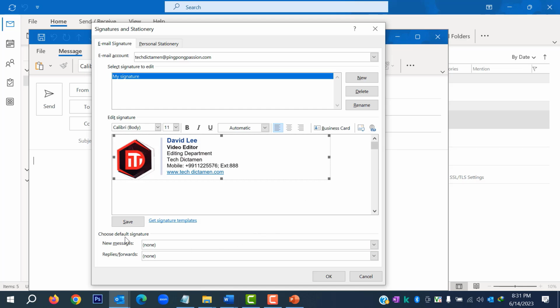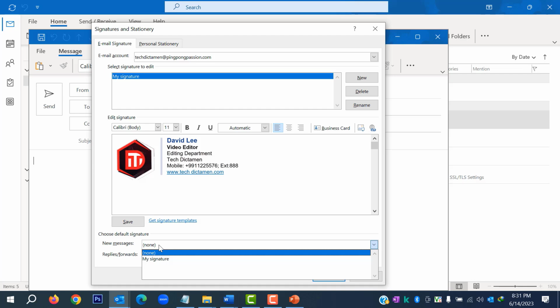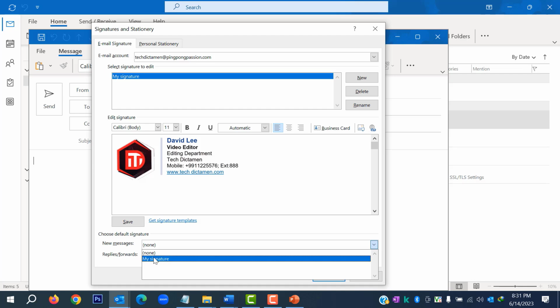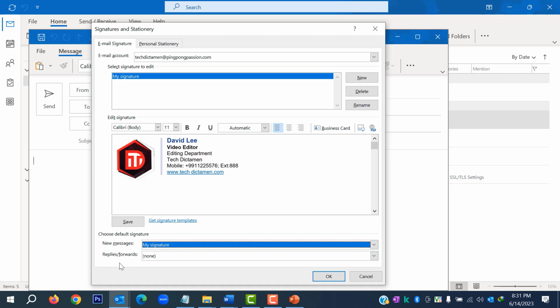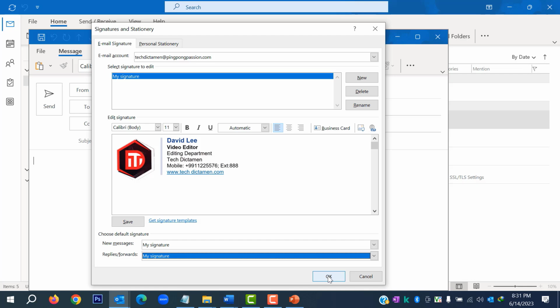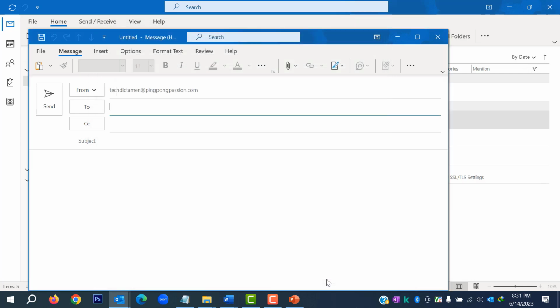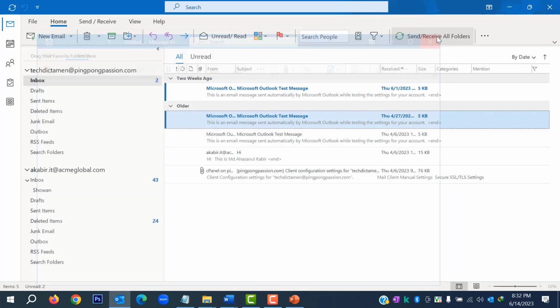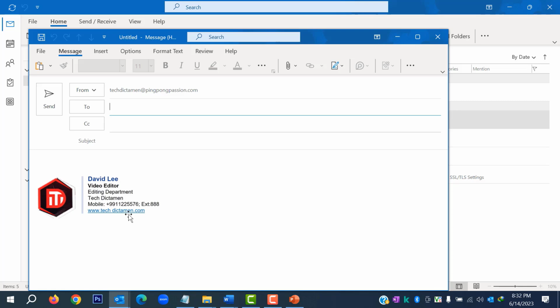Now we choose the default signature. I choose here my signature. For new messages, I choose my signature. Now save. Now close it. I open mail. My signature is added.